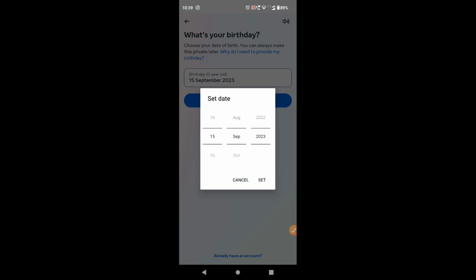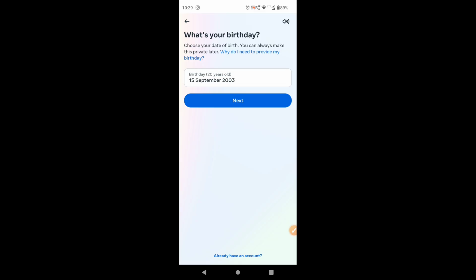We have to set it as per your birthday, like 15 September 2000, whatever it may be. We are going to set this one, suppose 15 September 2003 is his birthday. So now click on set. Okay, then we have to click on the next button.